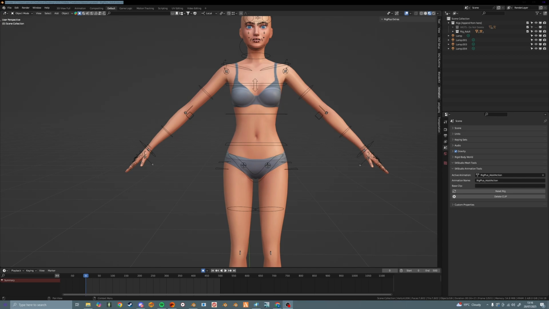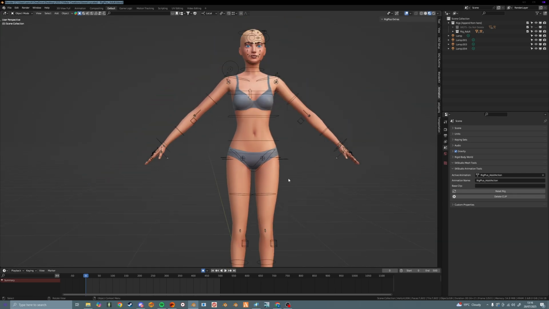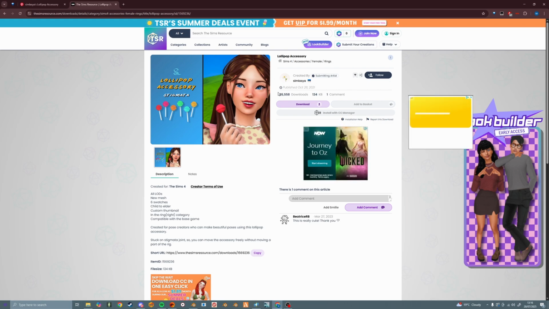But without further ado, it is time for the props. This has been highly requested, and today's accessory is going to be a lollipop. I'll put the link to this in the description, but essentially what you want to do is download an accessory. I'm pretty sure you guys will probably want a tutorial on how to create accessories or convert a Sims object or a CC object to an accessory, which I might do in future, but this is just how to animate with an accessory that is already an accessory.